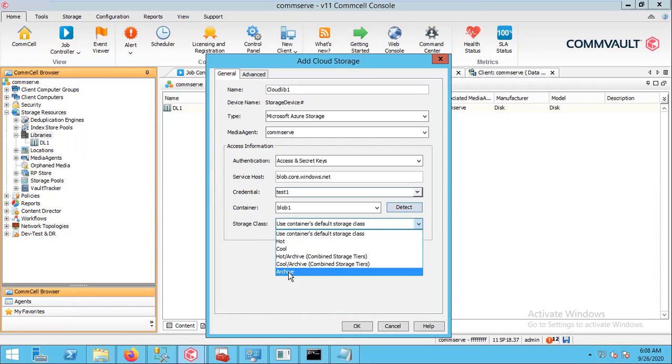Okay, so keeping that particular fact in mind, you can select those particular tiers over here depending upon how many restoration requests you are getting. Now you can even have the combined storage tier. It says hot archive, cool archive. What does it mean by the hot archive?